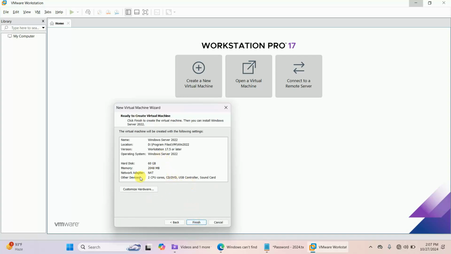If you want, you can click on customize the hardware. By default it took the details that we provided, like the name Windows Server 2022, the location, D drive, Program Files, VM, Win 2022, version, operating system details, hard disk space, memory, network adapter details, and CPU. I click finish.